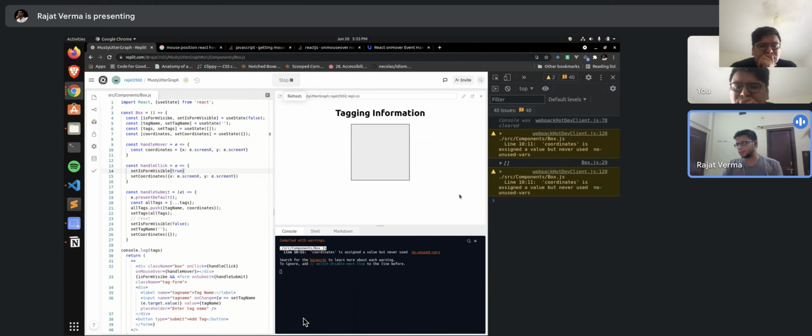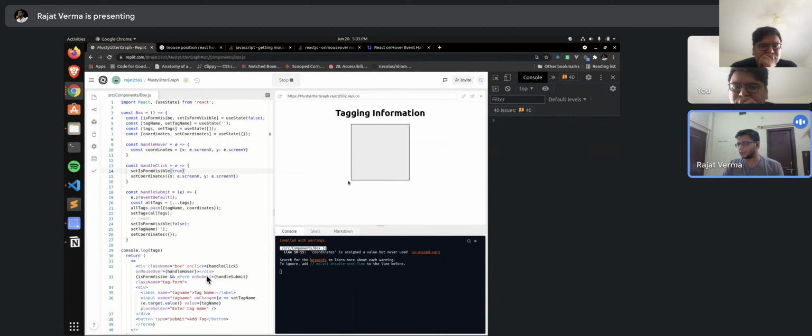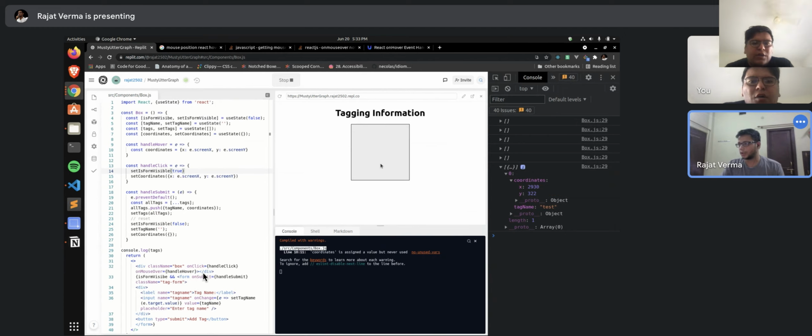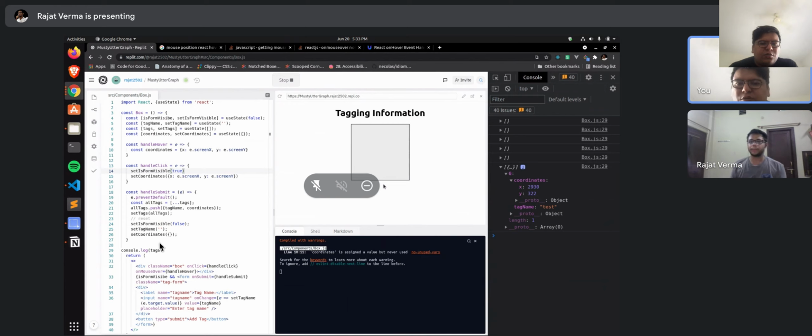Yeah, initially the tags is empty, and when I click on it, the form is visible to me. And let's say I type testing and add it, and we have something here. So the tag name is test, and I have the coordinates as well. Okay, so what's the problem here? There's a problem in this approach. Can you figure it out?